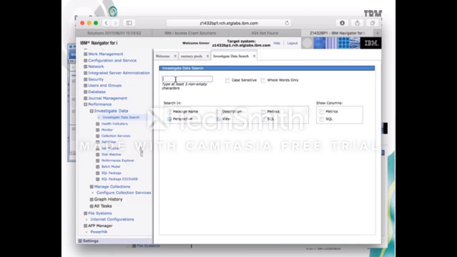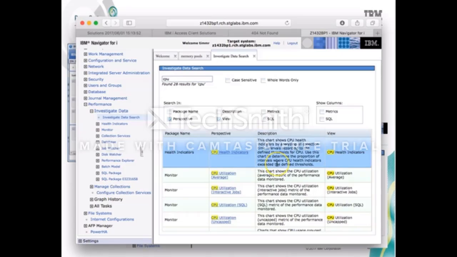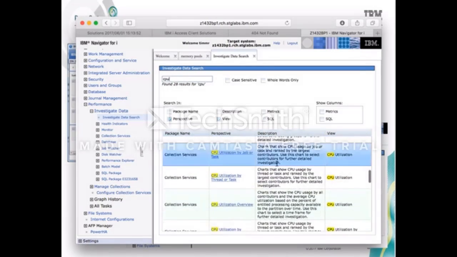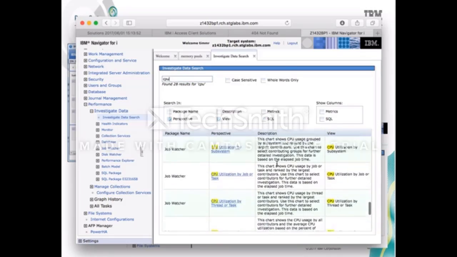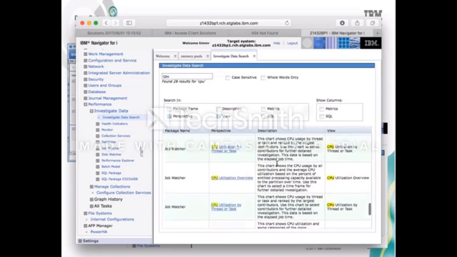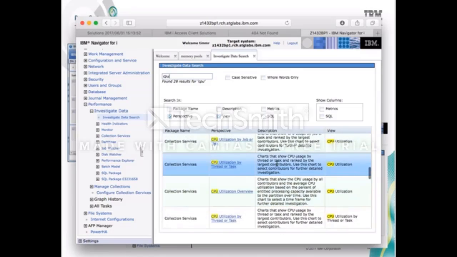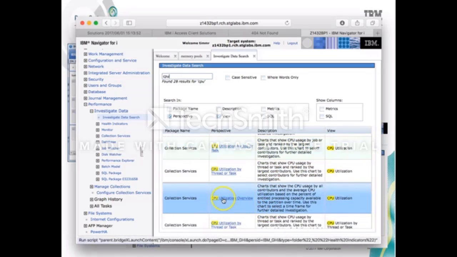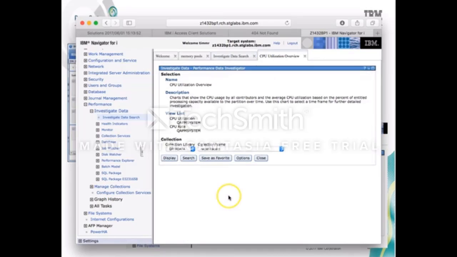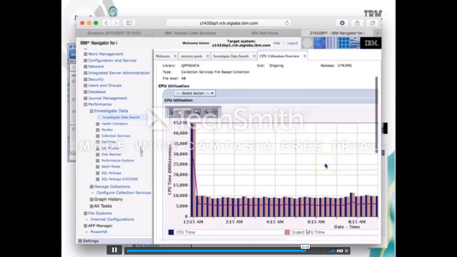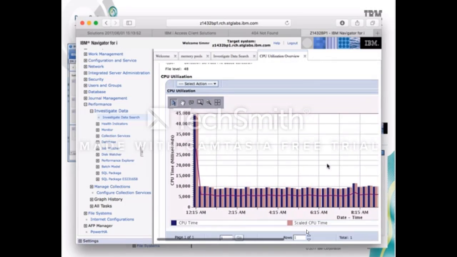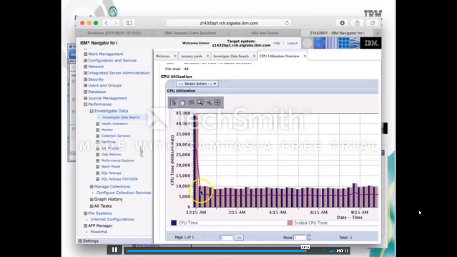I happen to be interested in CPU related things, so if I just type in CPU over here, it's going to go off and find all of the graphs that are available about CPU for the different categories, job watcher, collection services. I think I'm going to go look at CPU utilization overview. So I click on that. And now it's going to allow me to pick the collection services file that I want to visualize. I'm just going to click the most recent, and now I have a nice graph that's showing what's going on over the past couple hours on this particular machine in a visual perspective.